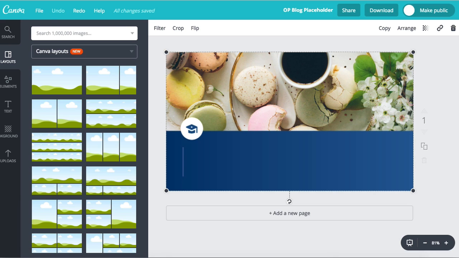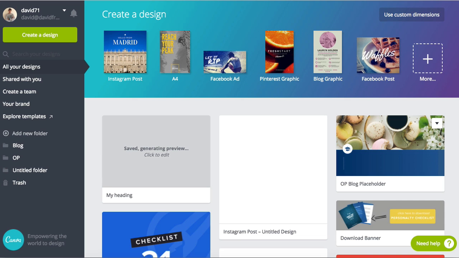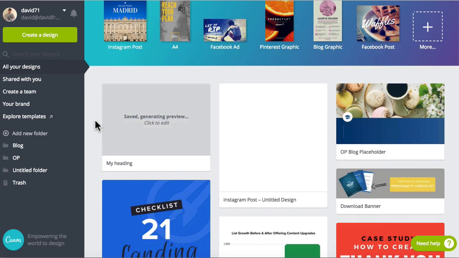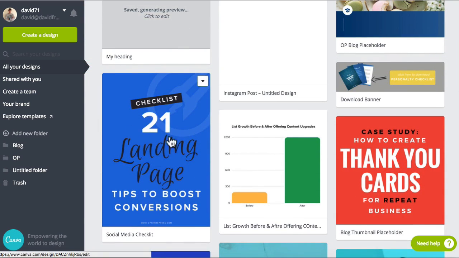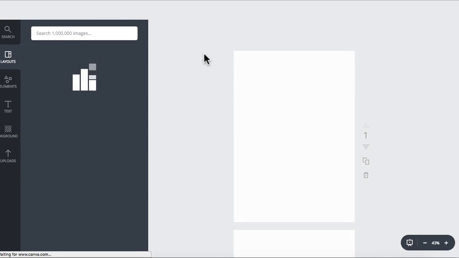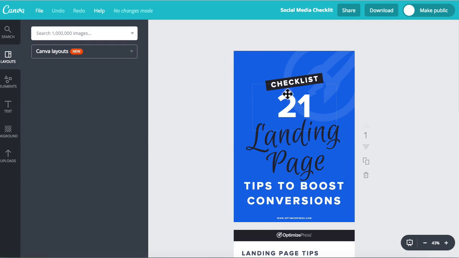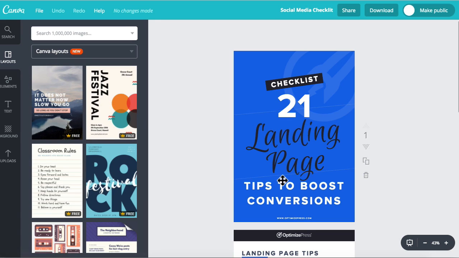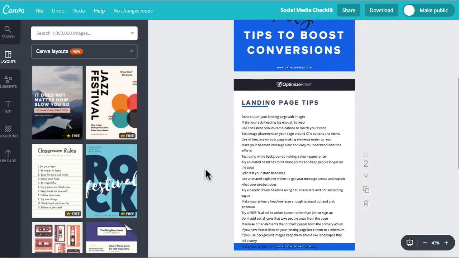Another thing I will show you is that if I close this down and we go back to here, you'll see I've got this image, and this was a landing page tips one that we've done recently. It was a placeholder that I made directly inside. I made the cover image. I started to make the whole ebook in here as well.